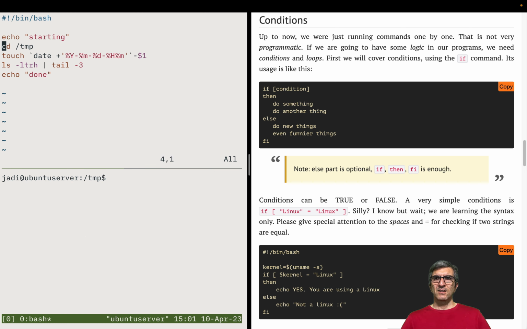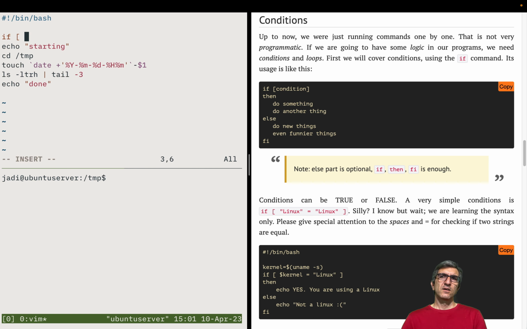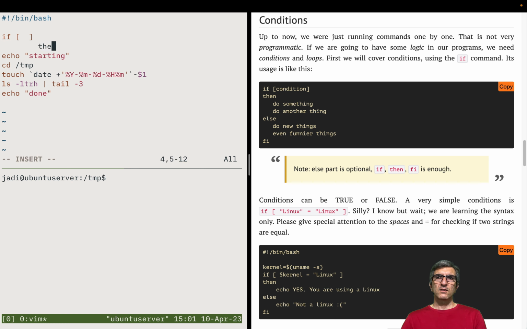So I will add an if condition here. I will say if this test is true, then do this. No, sorry. Let me write it. This is a specific variable which always contains the number of command line parameters. So I want to check if this is 1 or not. Tests are like this. Not equal to 1.